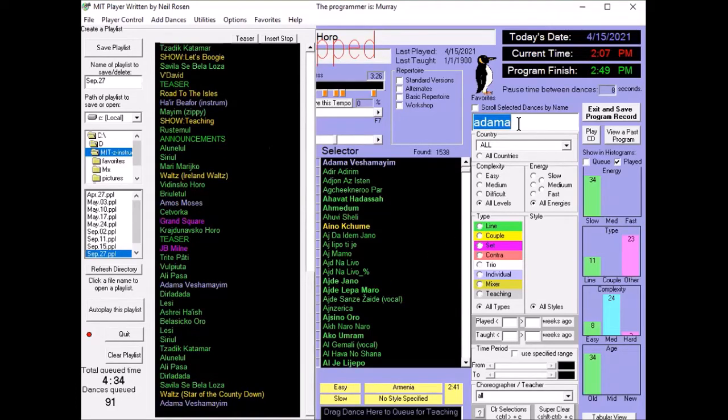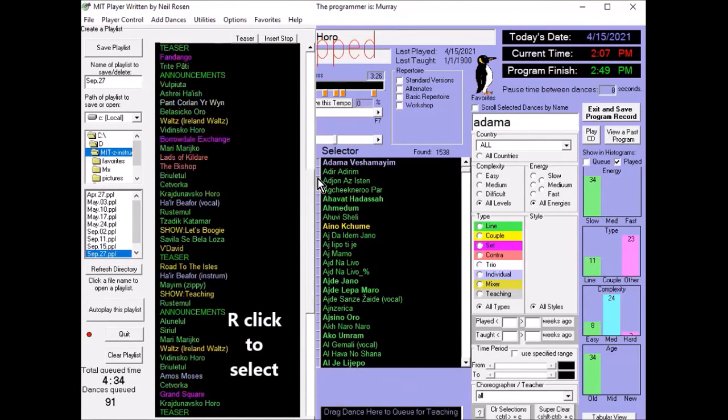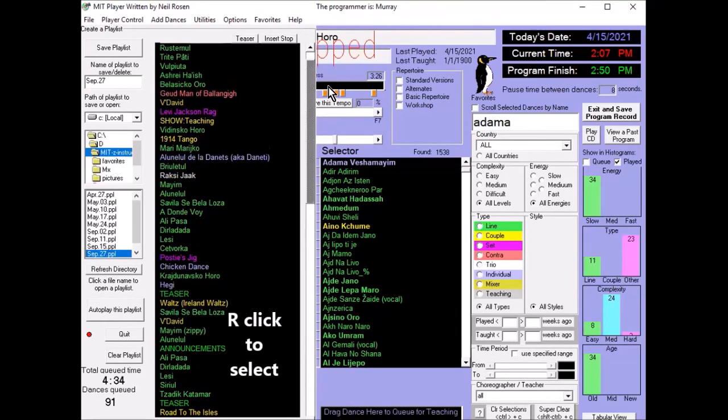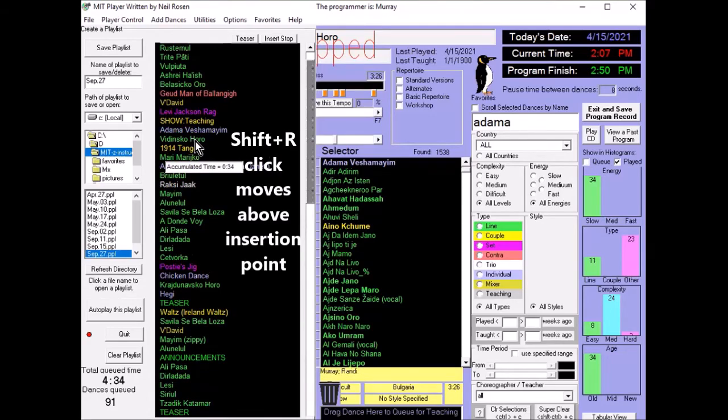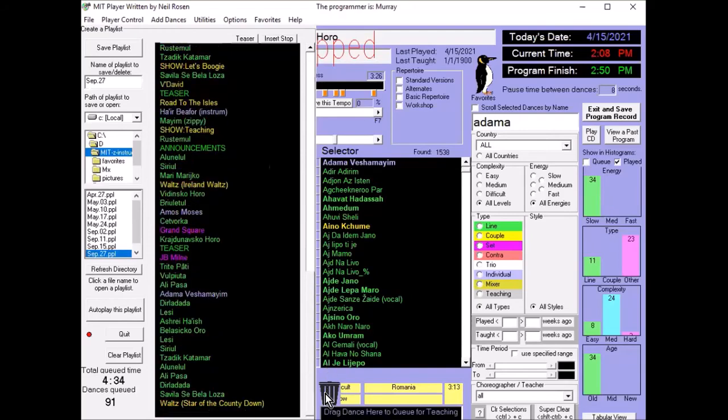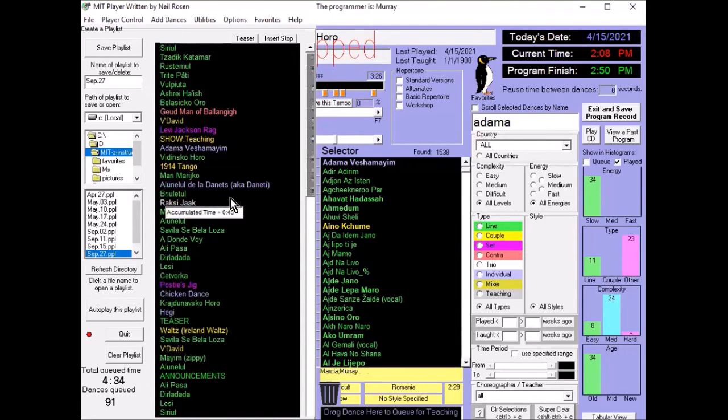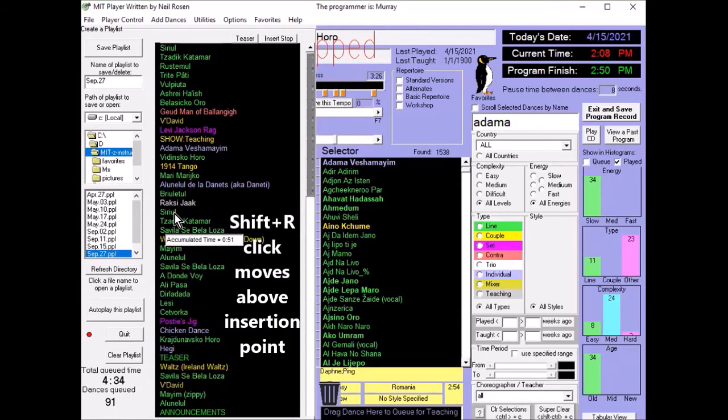So let's put Adama at the bottom. We right-click the name Adama and then move the playlist to someplace closer to the top. And then if we hit Shift with right-click, the name of the dance moves just ahead of the place that we've selected. You can move several dances that way. So if we embolden these 4 dances and then go to someplace near the top and then right-click with Shift, all of these dances will be applied before Mayim.